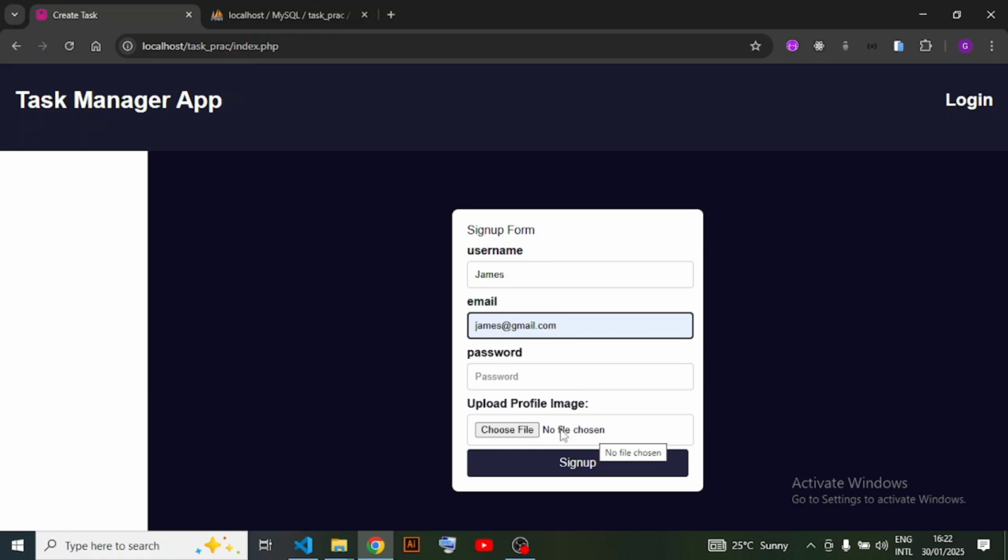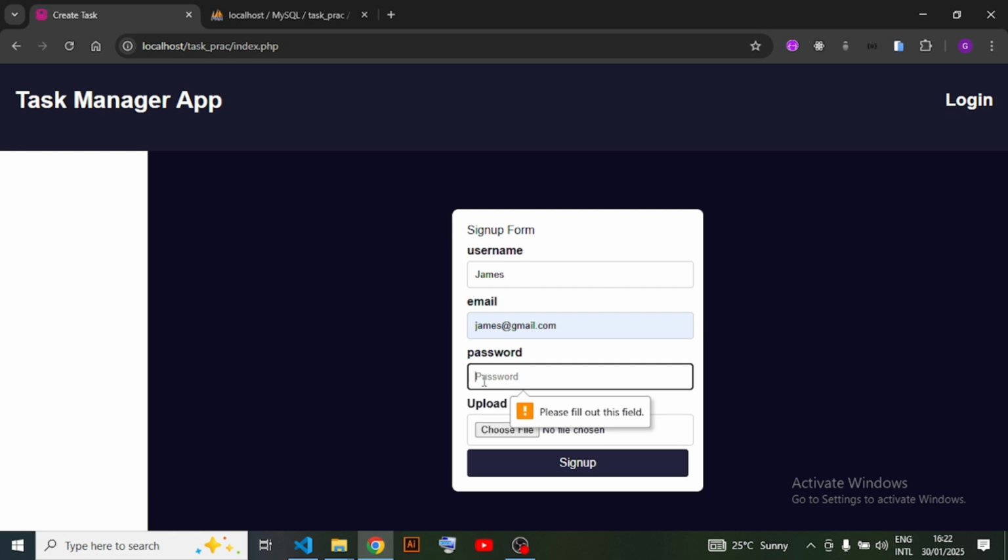Yeah, it's allowed. You can skip it. It depends on your choice. So I'm going to leave it. I'm supposed to enter this password, but I'm leaving it empty because I want to demonstrate something. Once I click on sign up, you see, it brings up this message: please fill out this field. So I'm not supposed to leave this empty. I'm also not supposed to leave any of these fields empty.